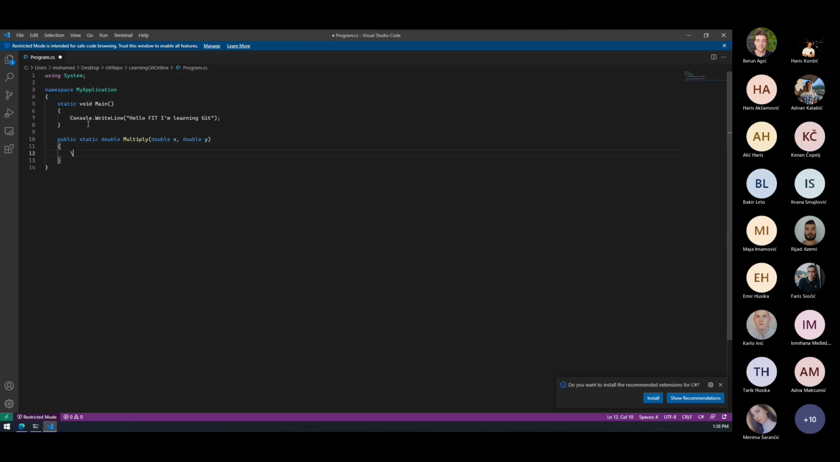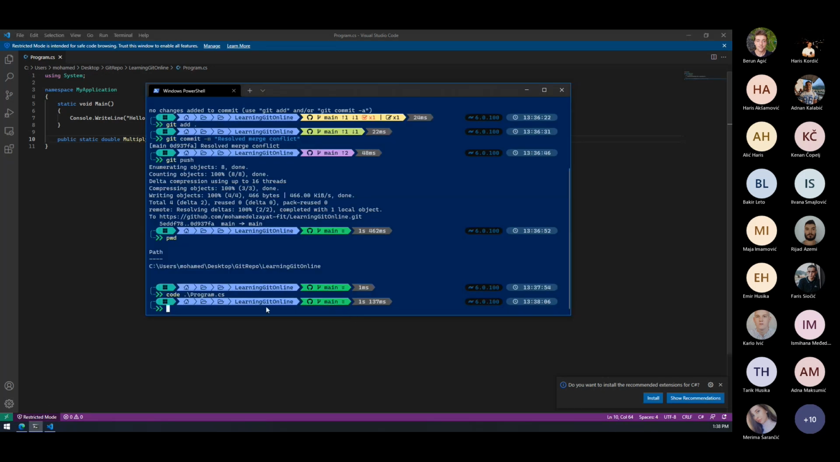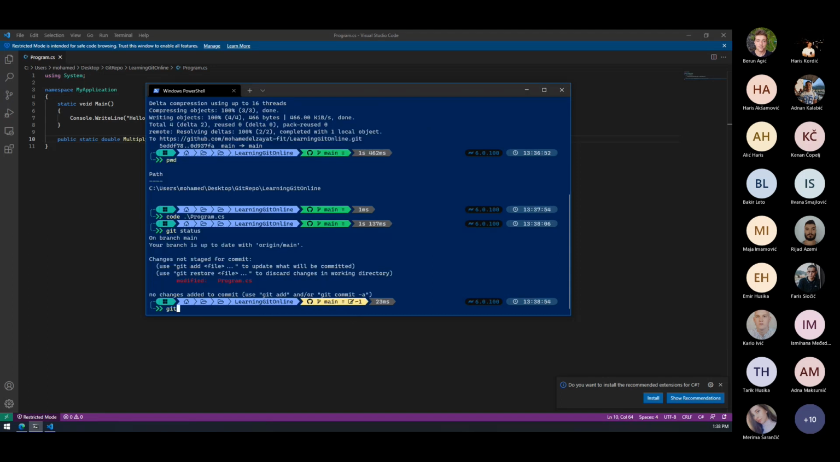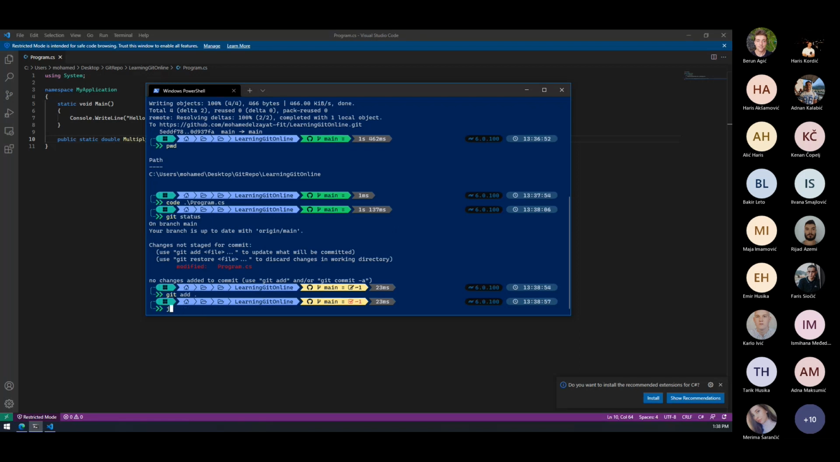And right here, you just simply return, actually there's no need to return. You just simply say X times Y. Okay? So right now I'm just making an expression body. I'm saying X times Y. And once I'm done, I'm just going to say git status, just to be sure. So it's actually been modified, yes. So git add and git commit -m.